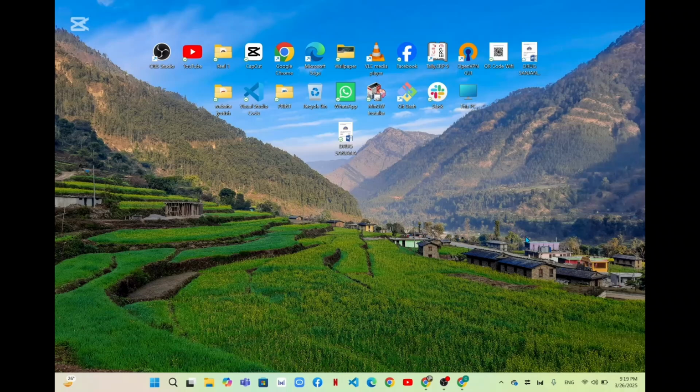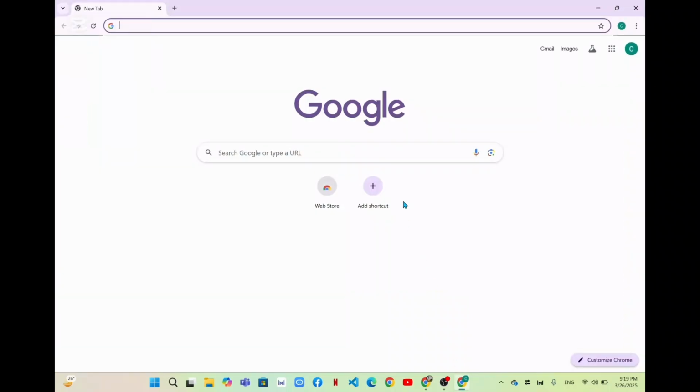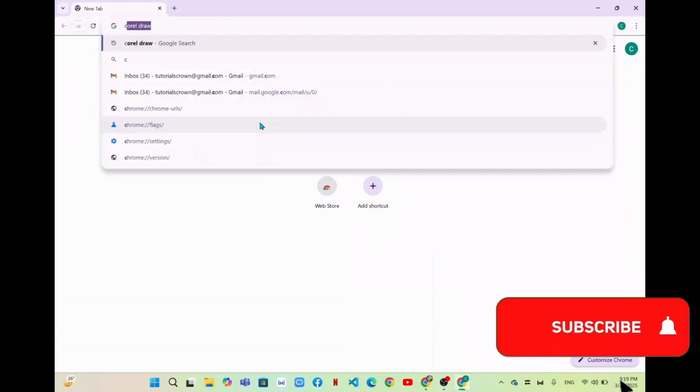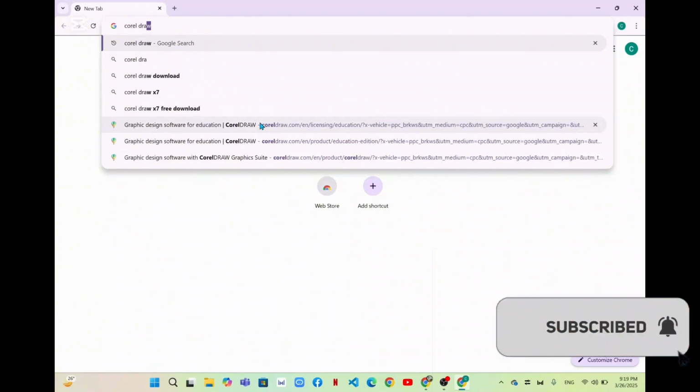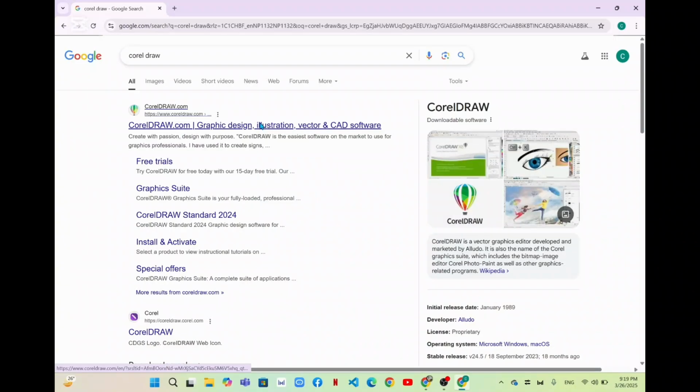So let's get started. In this process, firstly you'll have to open any browser on your system. So right now I'm opening the Chrome browser. After you open the browser, in the search field, you'll have to type CorelDRAW, and after that, hit the enter button. From here, you'll have to choose the first one, CorelDRAW.com. So simply click on it.